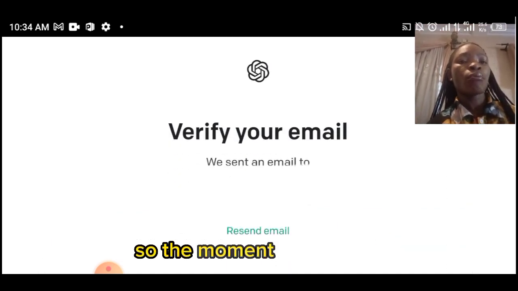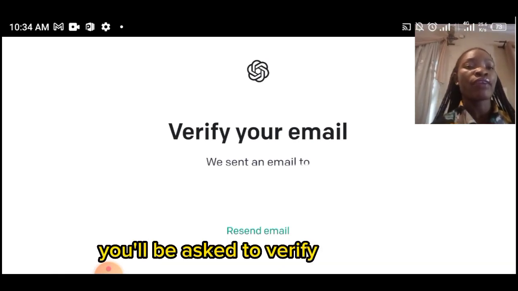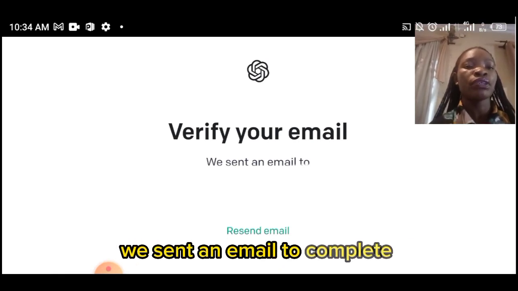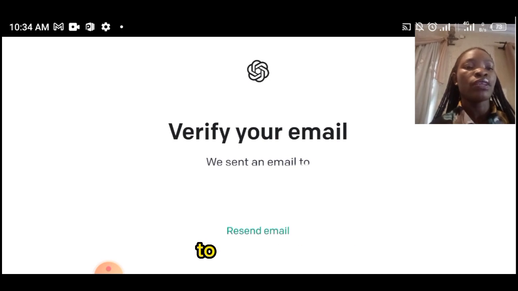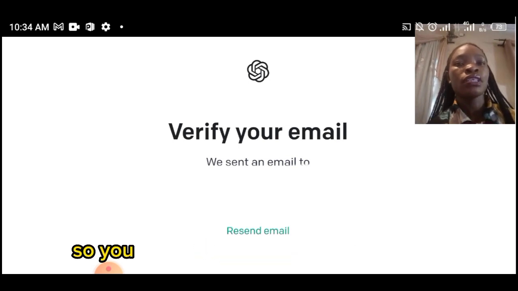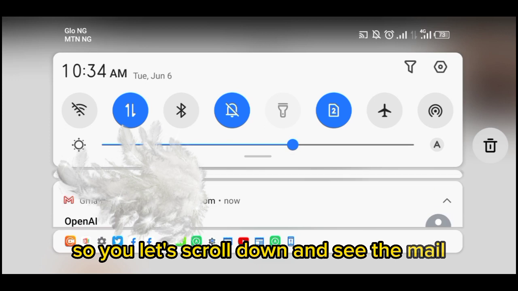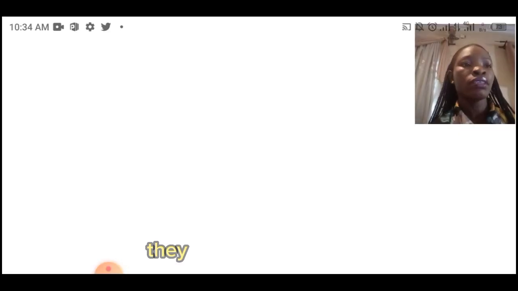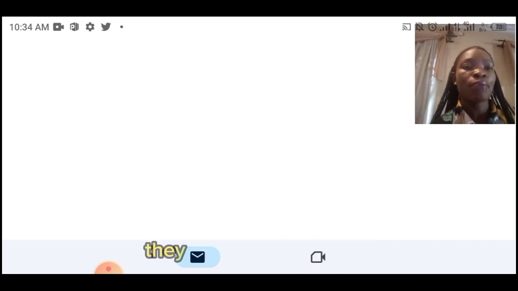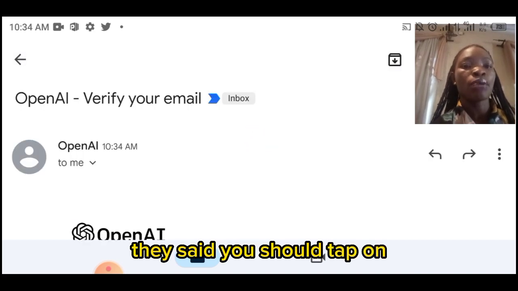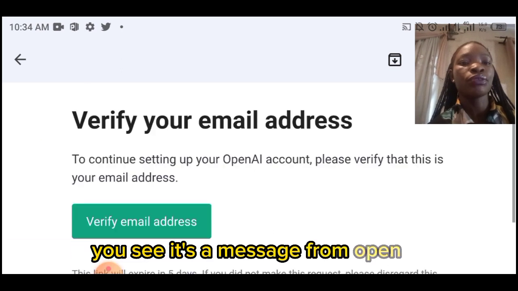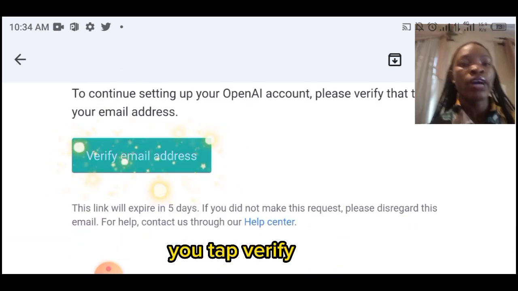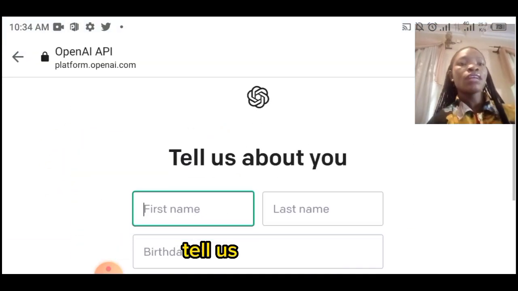The moment you open it, you'll be asked to verify your email. We sent an email, click the link inside to get started. So let's scroll down and see the mail. You see it came in. You have to open the email they sent to you. You see it's a message from OpenAI. You tap verify email.